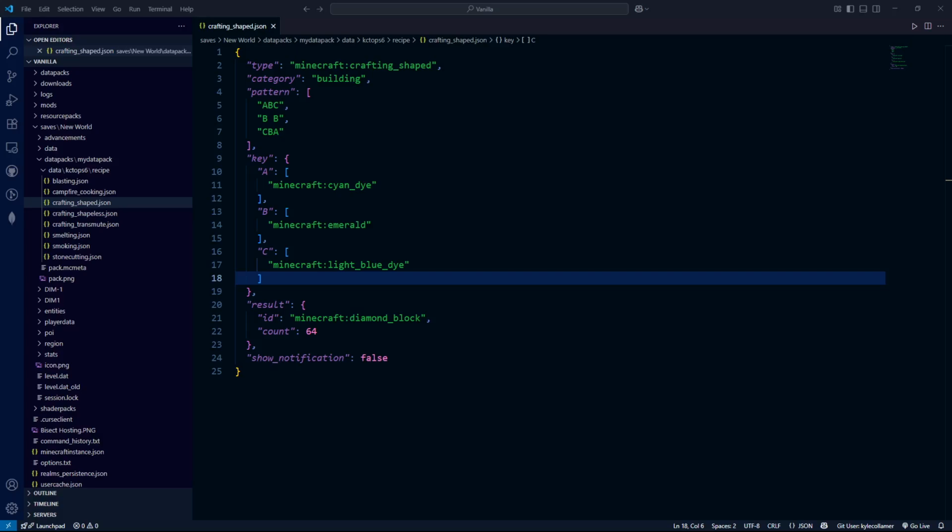The last thing is another optional specification you can make. It's called show notification. What show notification means is when a recipe is unlocked in the vanilla game, it will show a toast on the top right. So for example, when you punch your first log in your survival world, the planks recipe is unlocked per se. If you don't want this notification to be shown, you can set that to false. But if it's not specified, it defaults to true.